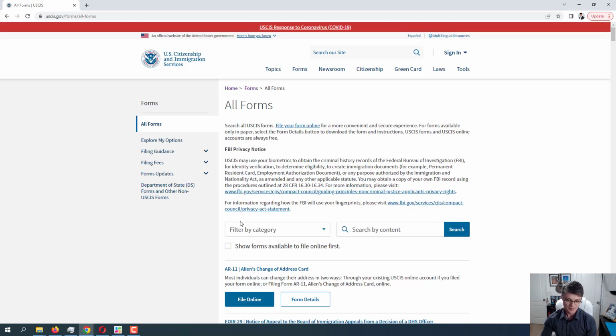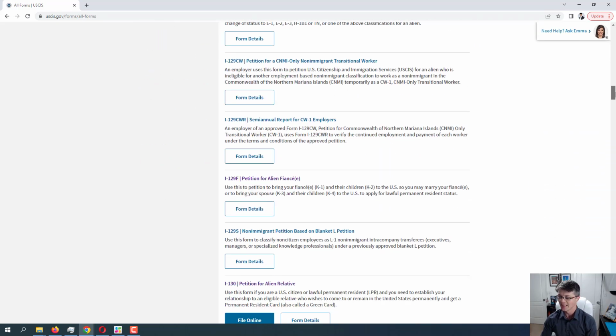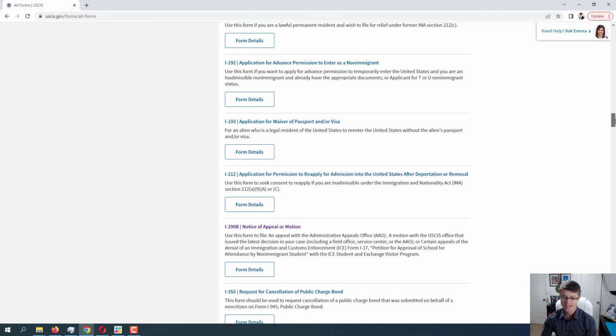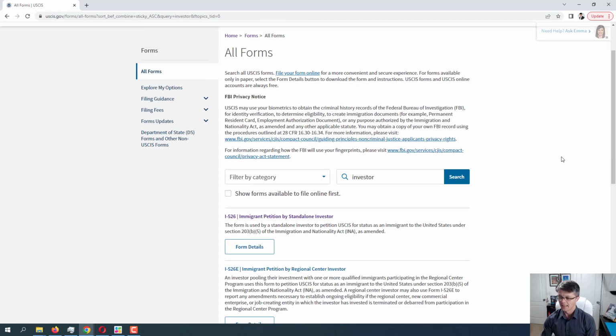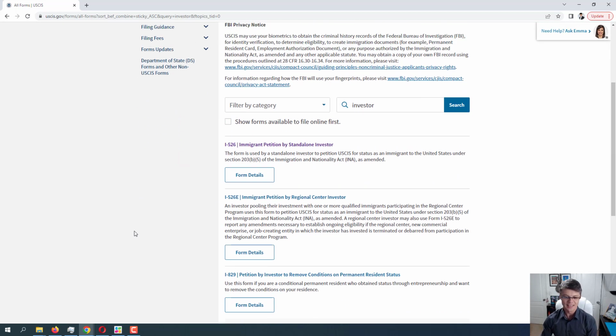And yes, this page will give us all the forms that we need, but we will find the I-526. Alternatively, of course, you can simply search the keyword here, like for example, investor. And yep, there we go. We have all the investor forms coming right up. So we're going to click on I-526 Immigrant Petition by Standalone Investor.